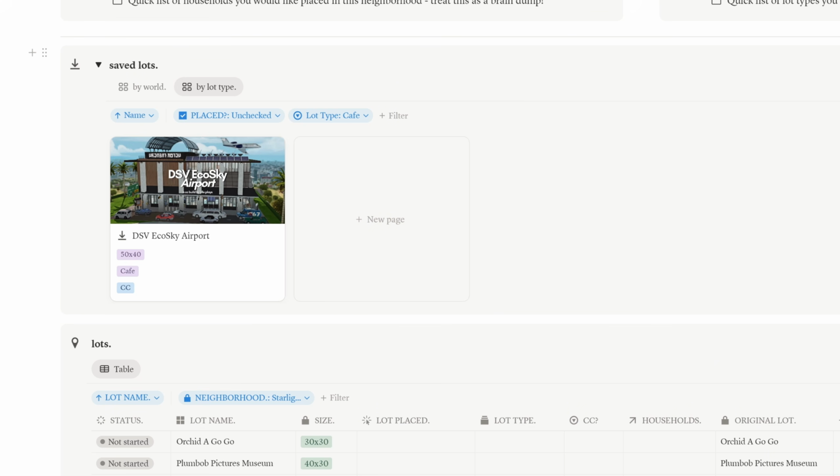But then you can just filter by lot type, and all of the ones that are available that, again, you have not placed yet, because you can see here that there is a filter that will only show you the ones that are unchecked, meaning that you haven't placed it yet. Again, this might not make sense. We'll go over it in the database, but this is my most favorite feature for this.